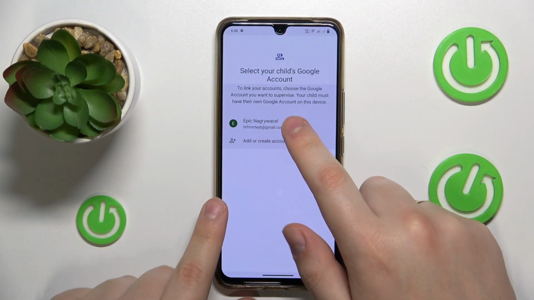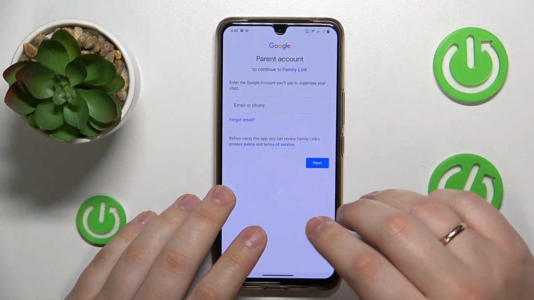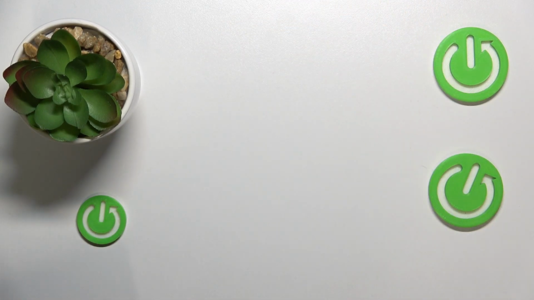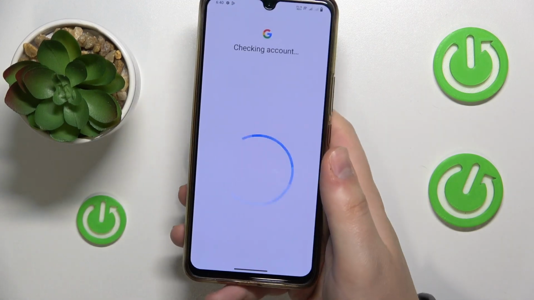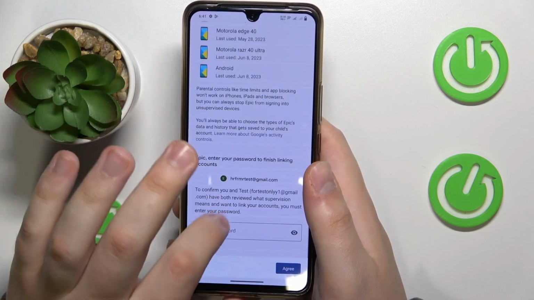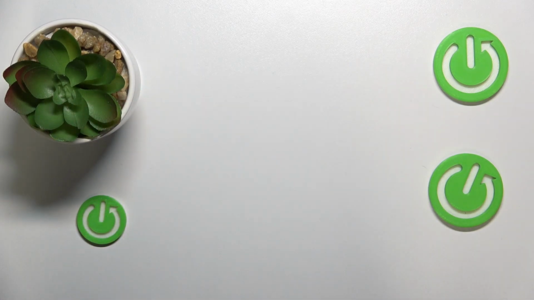Onwards, select the Google account of your child you have just signed into from the list and input credentials for another Google account, this time yours, or parental one rather. After you do that, you will be forwarded to the About Supervision page, where you will need to input the child's Google account password once again, then tap at the Agree button.